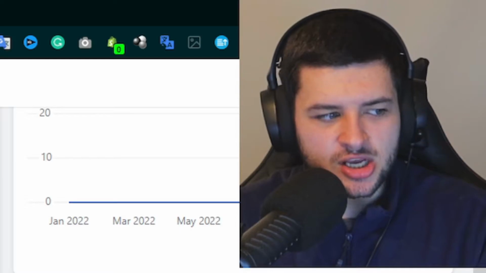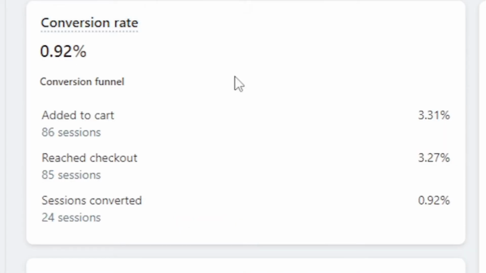So that's quite interesting. Conversion rate started, I think, like 1.5%, so I had a fairly decent one. You want to aim for at least 1.5 to 2% typically, but the end average after finishing was 0.92%. We had 3% of people added to cart, we had 3.2% reach checkout, but we only had 0.92% converted. So you can see there's a whole 2 point something percent which decided not to finish the checkout.